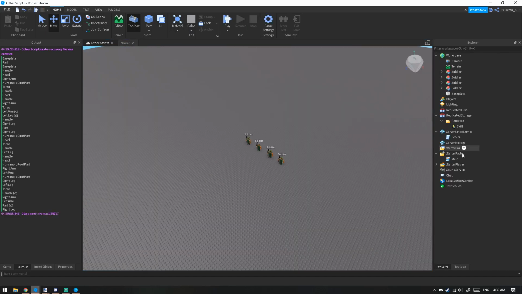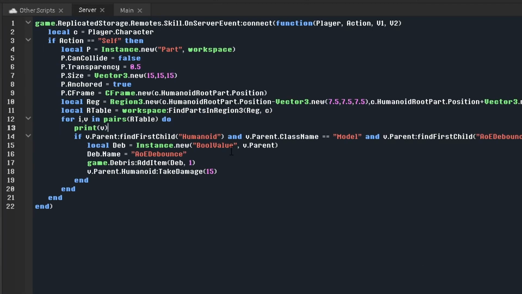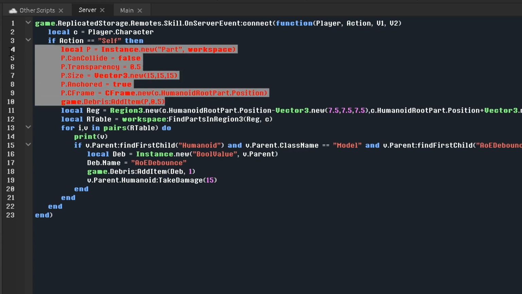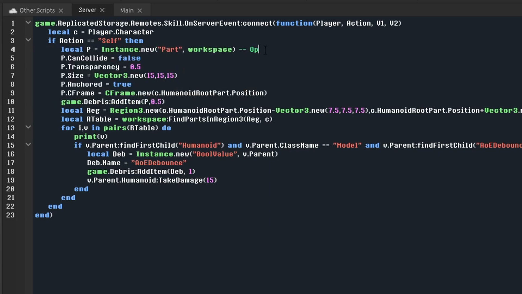So now what we're going to do is make this place. By the way, I'm not doing effects. If you watch my burst effect tutorial and apply those to this, then I think you'll get the results that you're looking for. Okay, so let's make this also disappear. Game debris, add item, 1, so it's just not in the way all the time. As I said, this is optional. I'm gonna just mark this as optional.